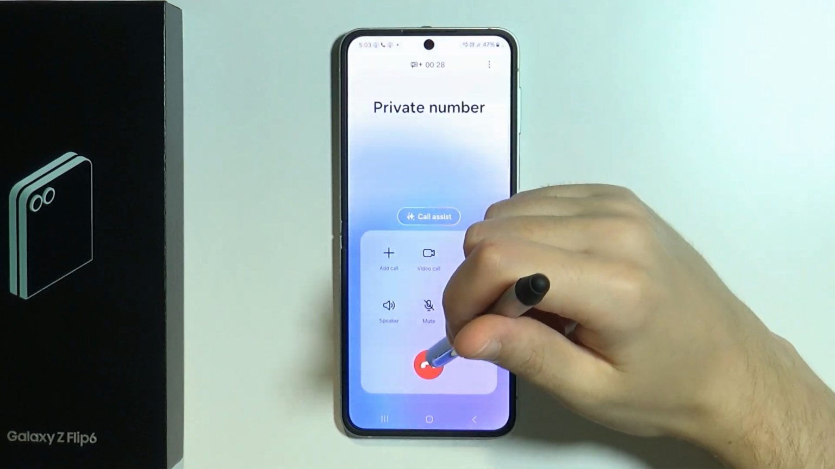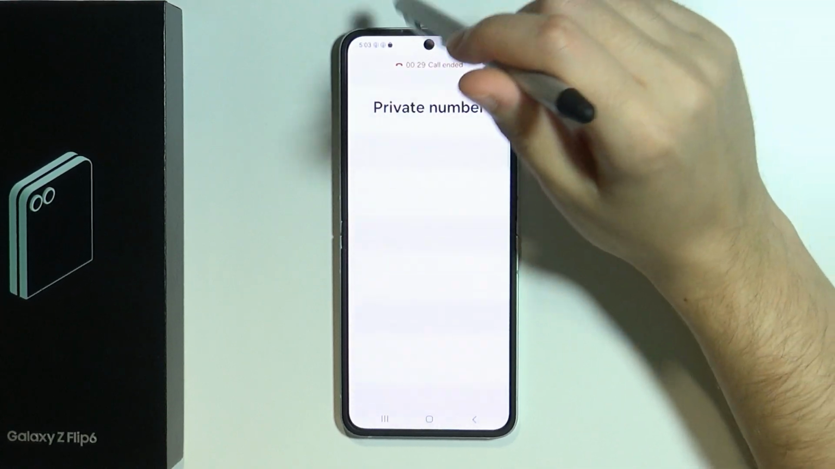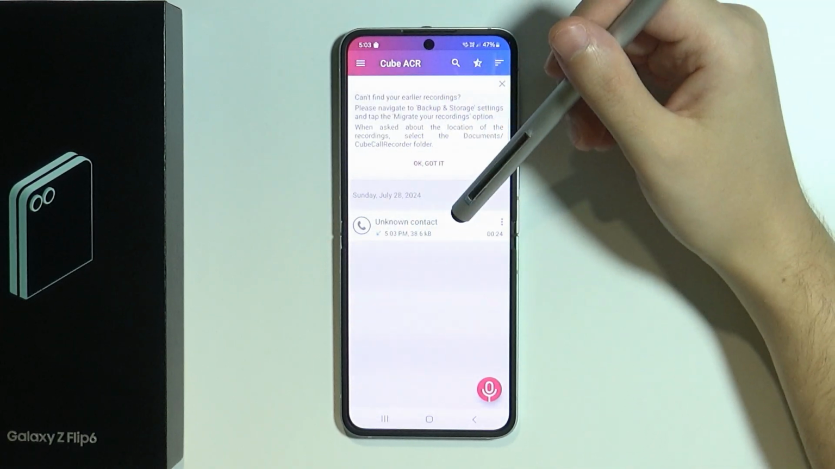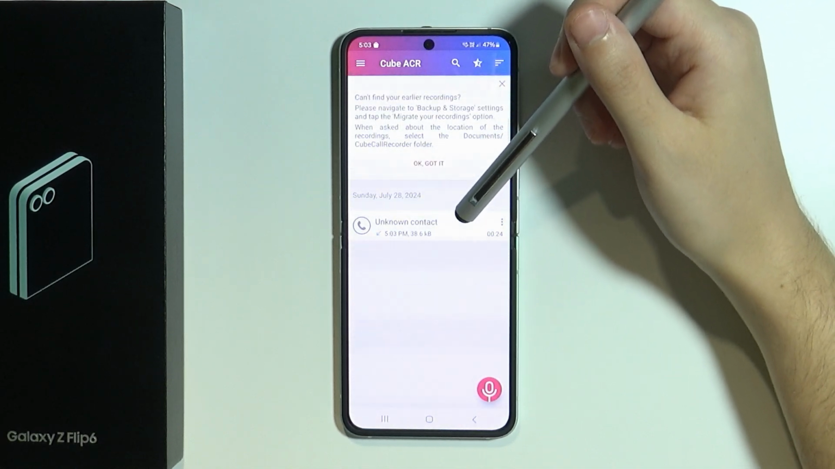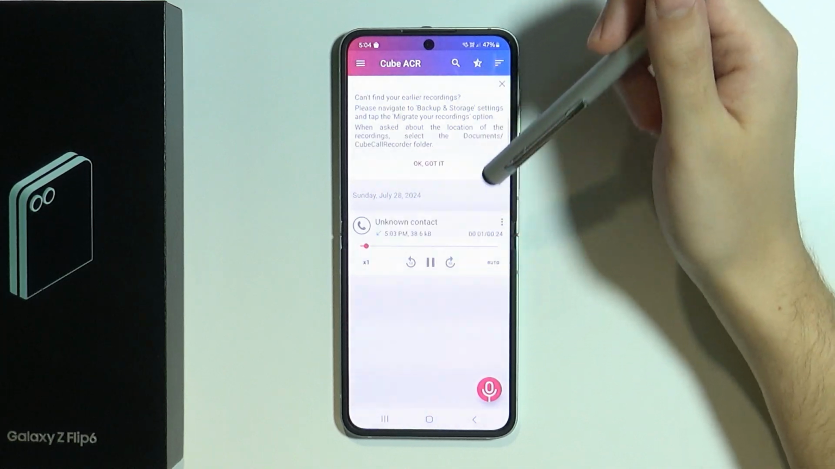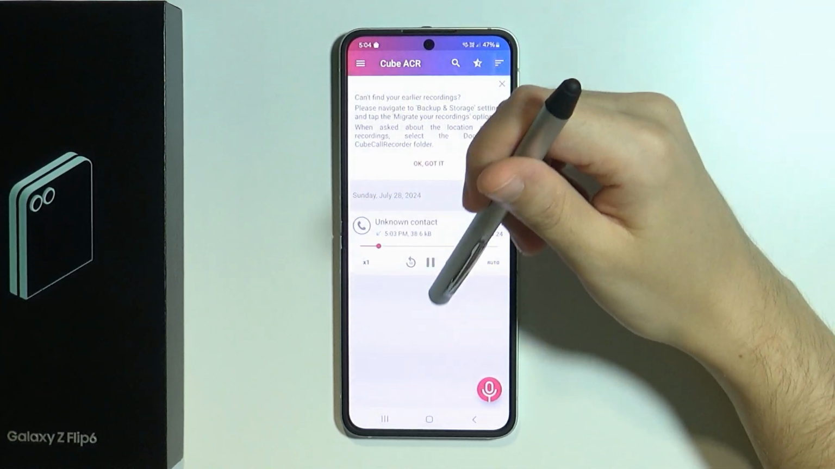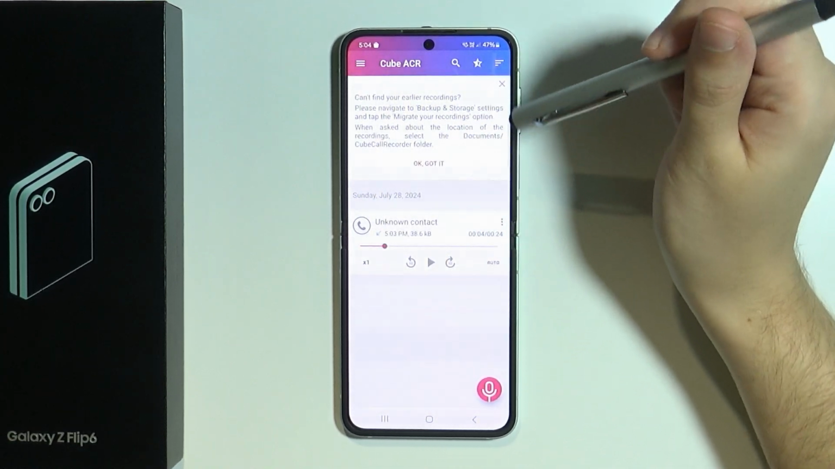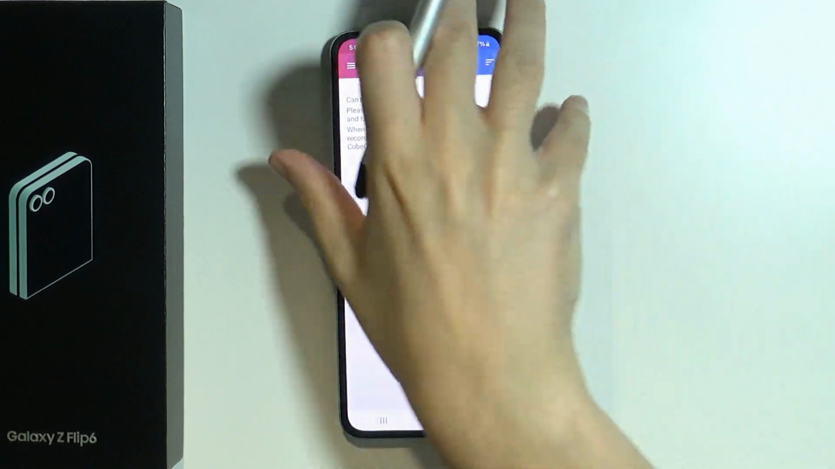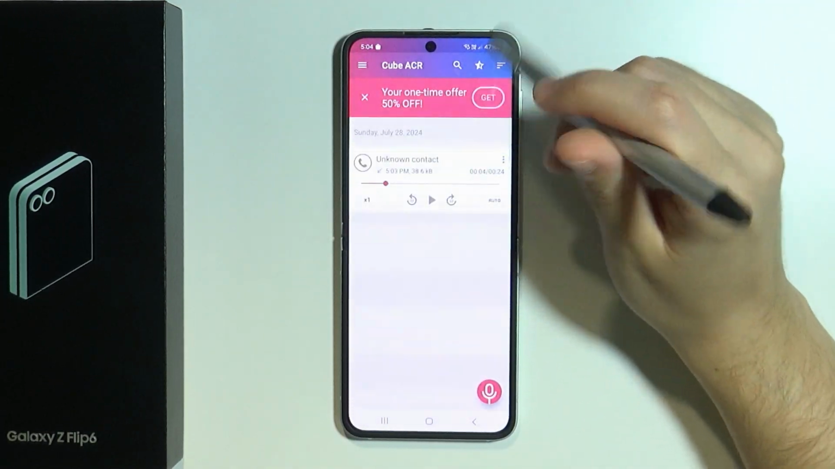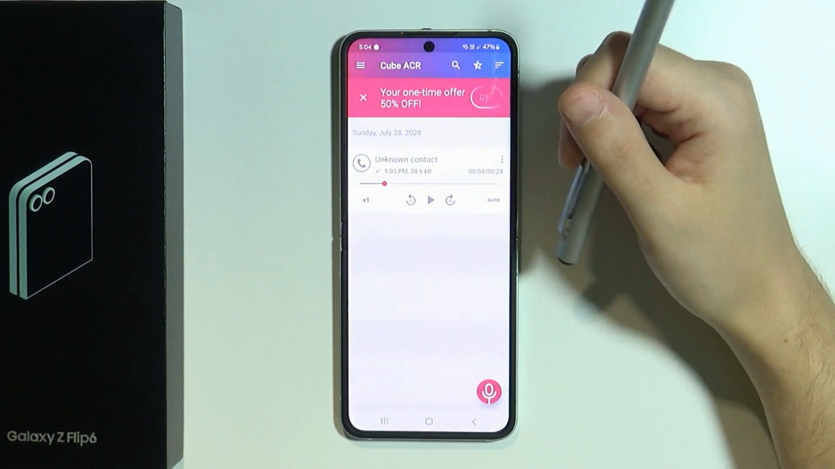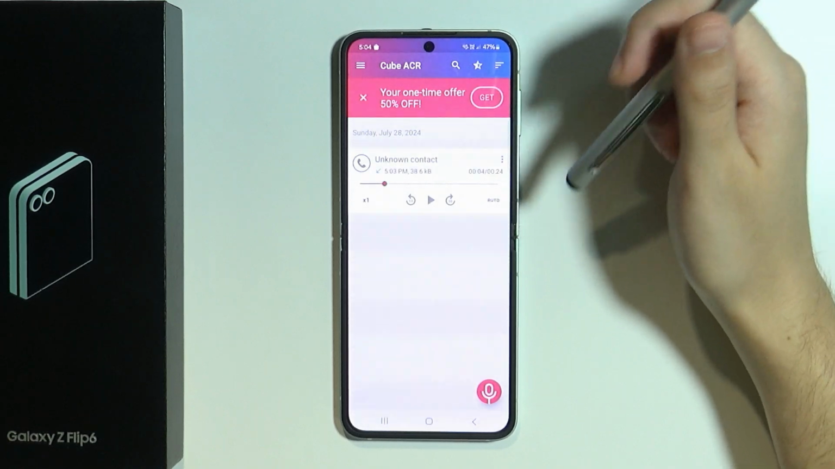So let's actually end the call. And now we need to find the recording, which should be in the Cube ACR app over here. We can press it and then we can press play in order to listen to the recording. Now, from what I've noticed by using this app, the recording should last at least 5 seconds or so in order to make the app start recording, and the recording should start automatically by doing so.